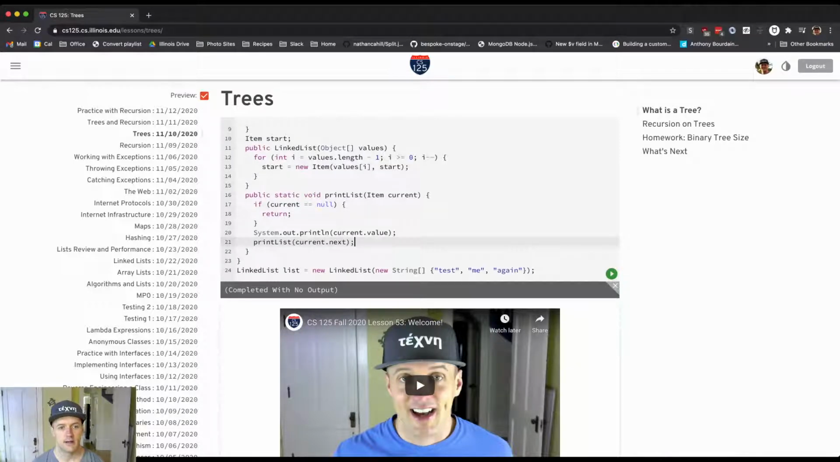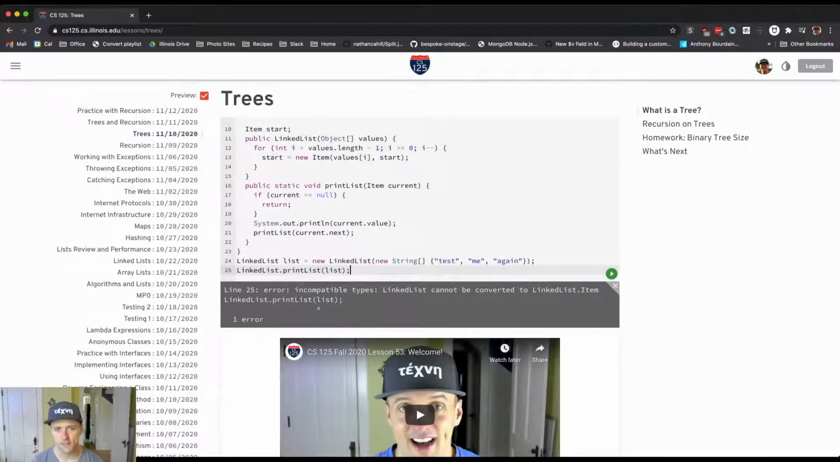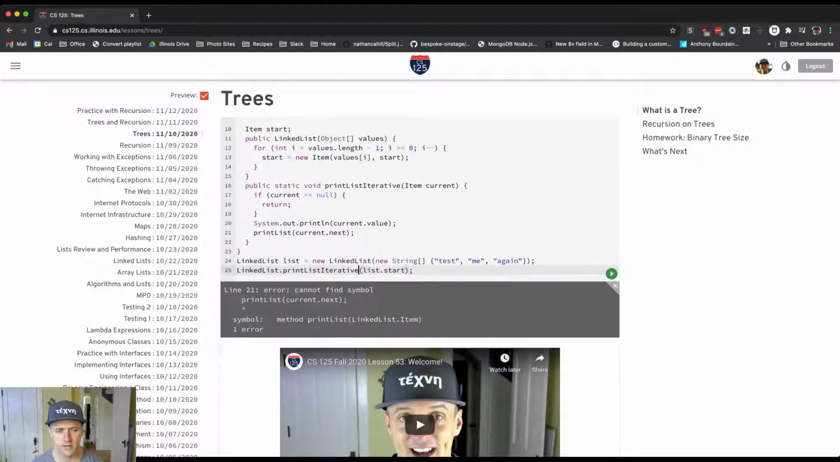So I'll do linkedList.printList, and I have to do it with list.start. There you go. So this is recursive. So you can work with lists recursively. That's really the point here, right? Now, and actually for fun, let's do two versions of this, right? So here's our iterative list printing, printList iterative.